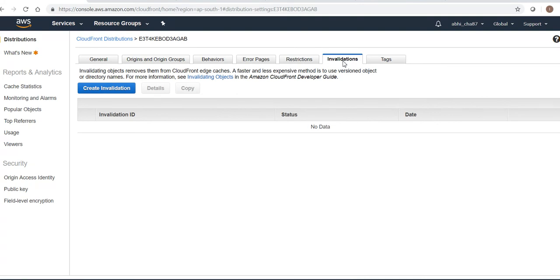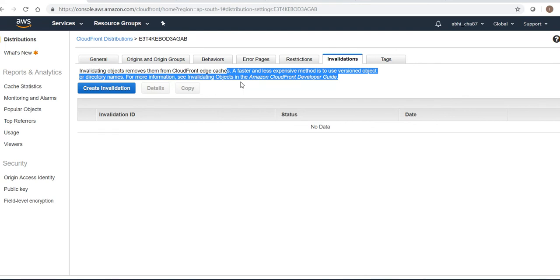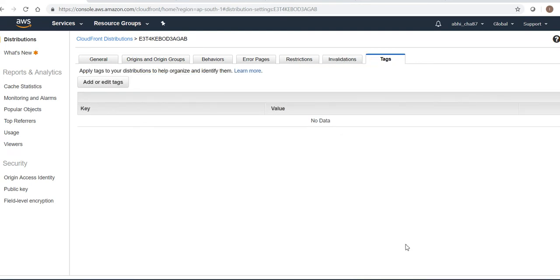Invalidations, this one is to remove content from the CloudFront edge caches. As I said earlier, it will remove the cache before the time to live, but this will cost you. So that is it for today's session on the CloudFront distribution.